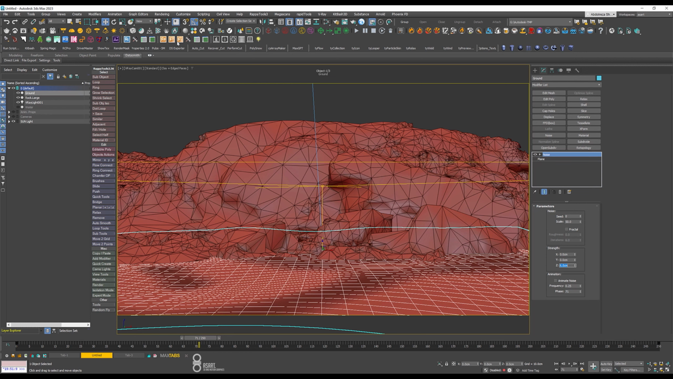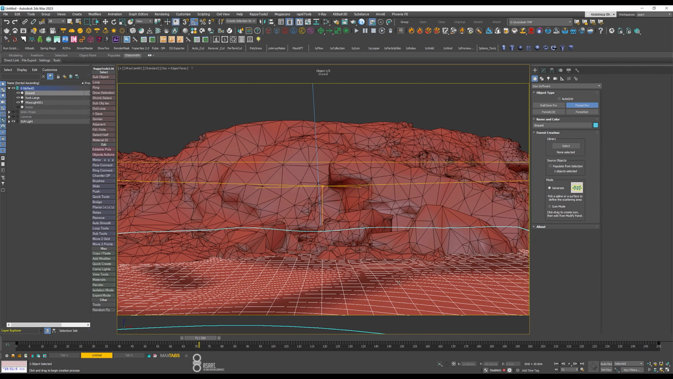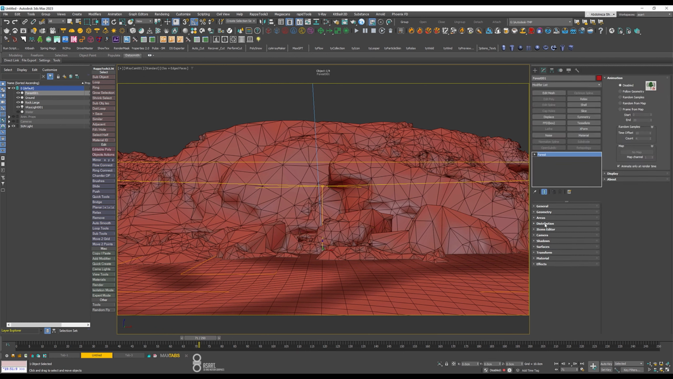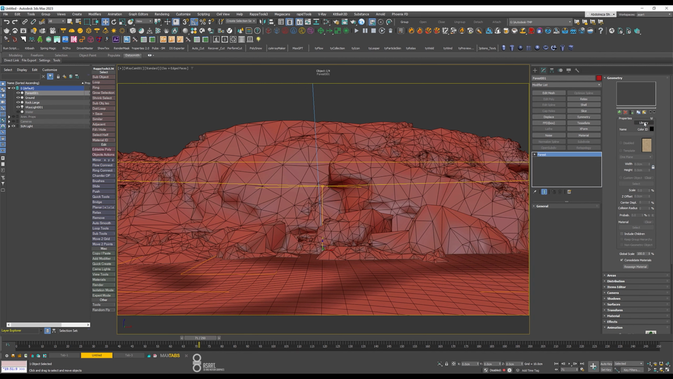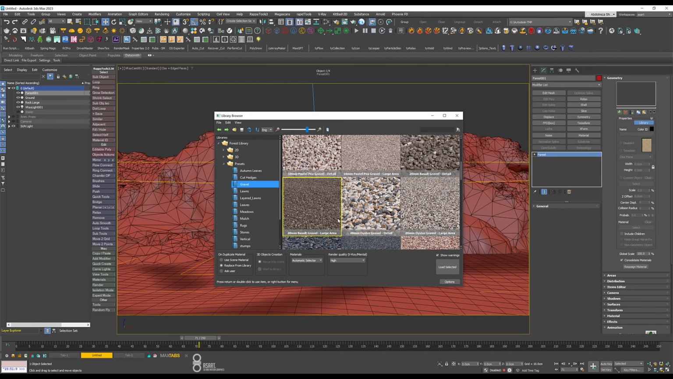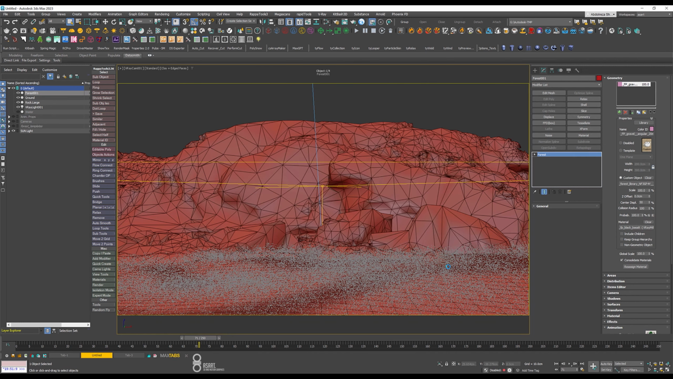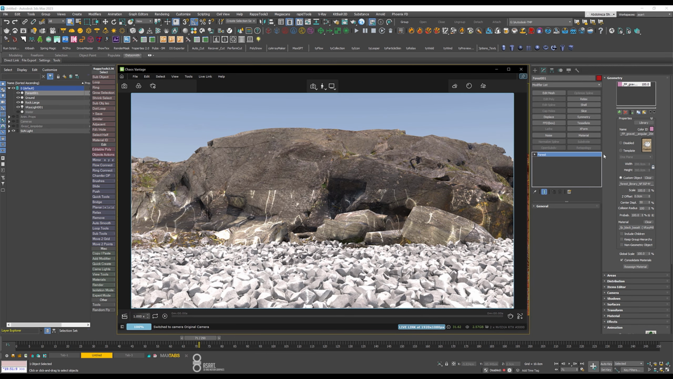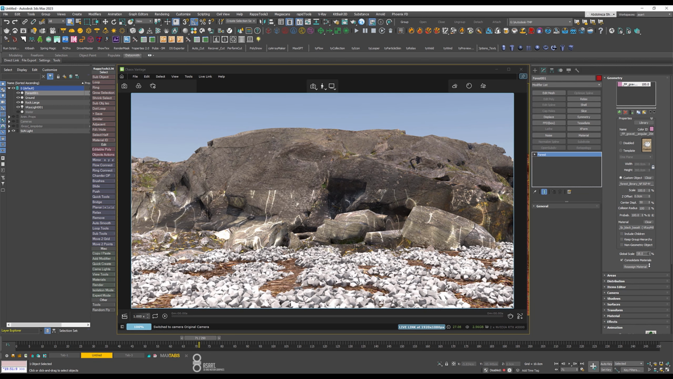So now I'm going to add Forest Pack to this. Go to the library and select some gravel. Let's select these dark gravels here. Now start the live preview and change the size of them. So make them smaller.